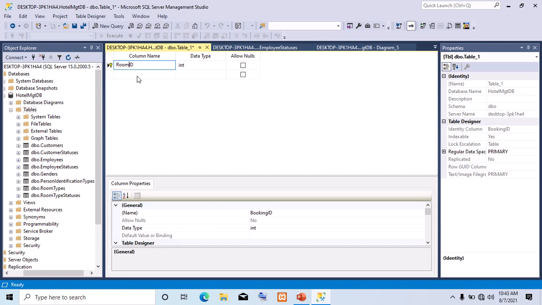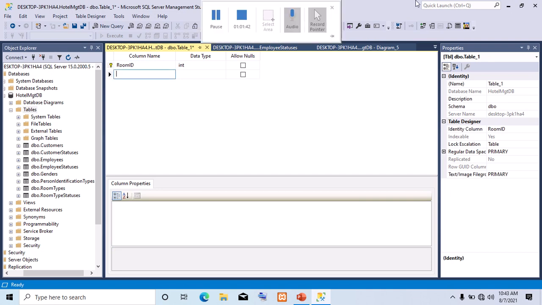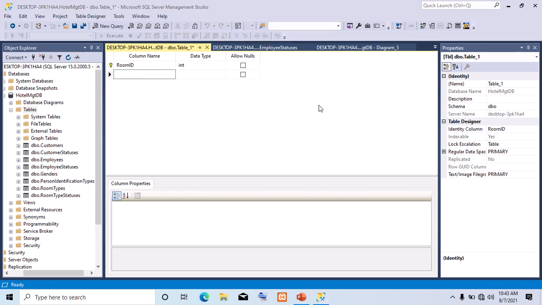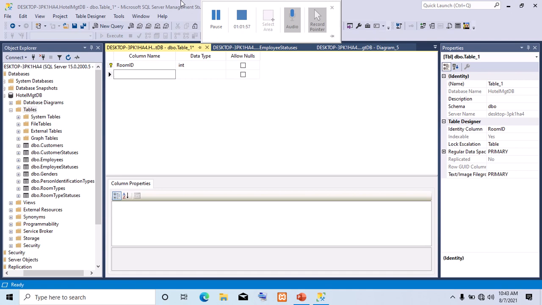Good. Hold on. Continue. Has it been long we've not done the recording? Okay, but are we continuing? Yes. Okay. Room type ID. That's the next one.